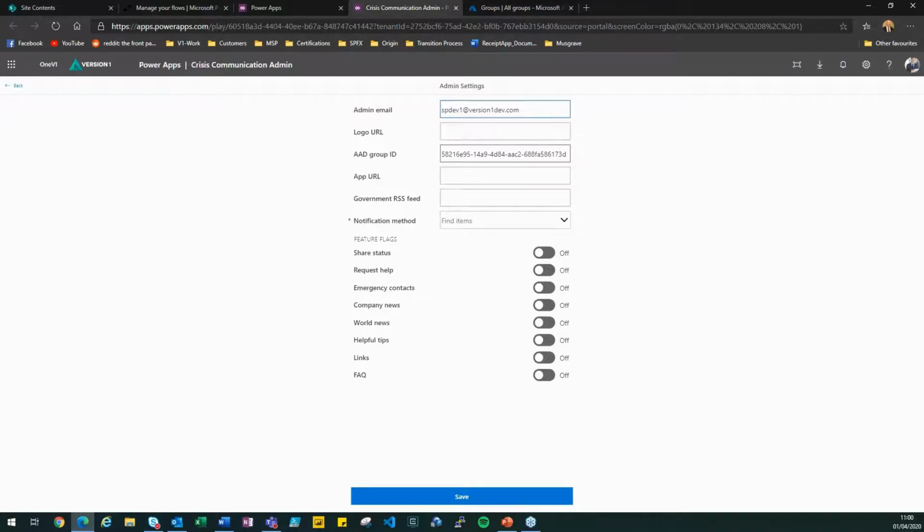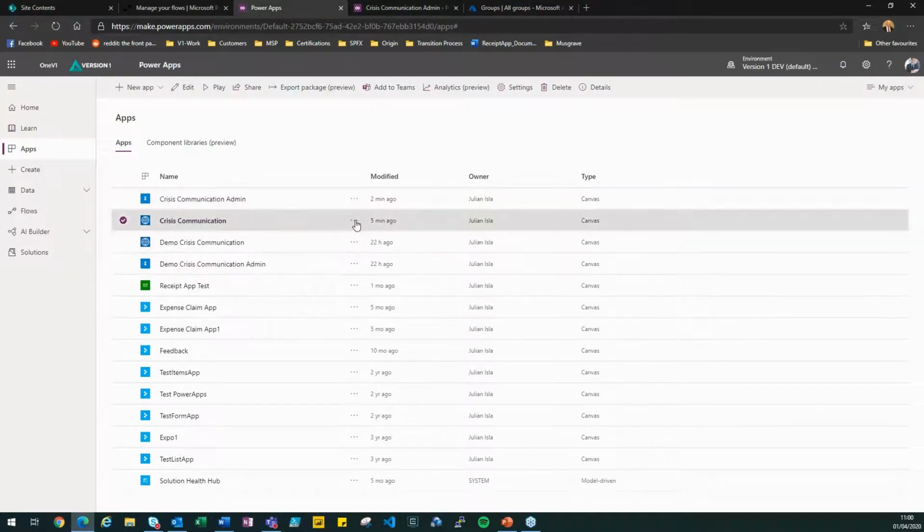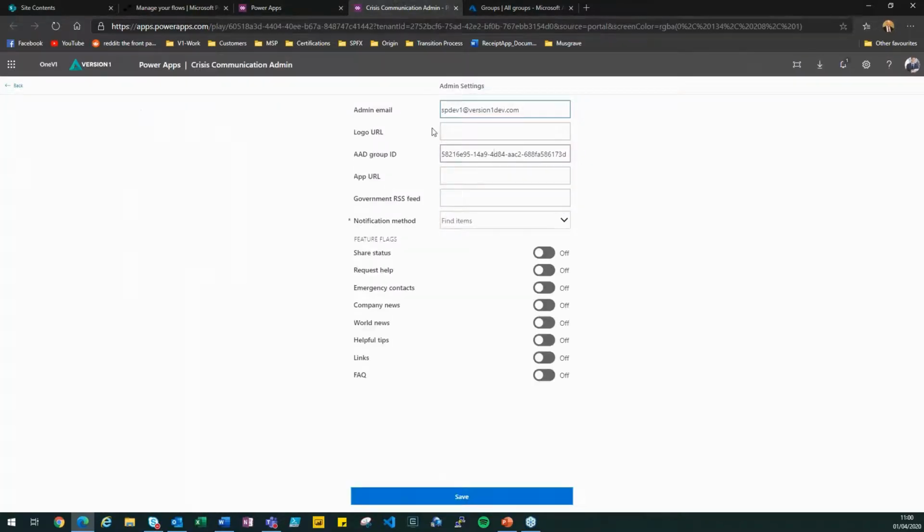The app URL is what's used by the Flow to push users to the app once they click on the read more link. To get the app URL, you want to go back to Power Apps, select the Crisis Communication app, select Details, and copy the web link URL. And paste that into the app URL field.